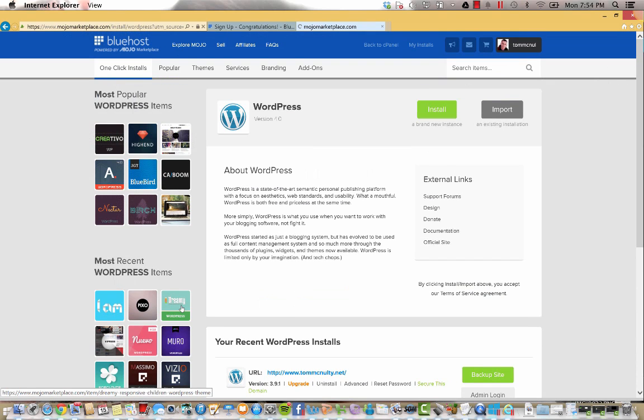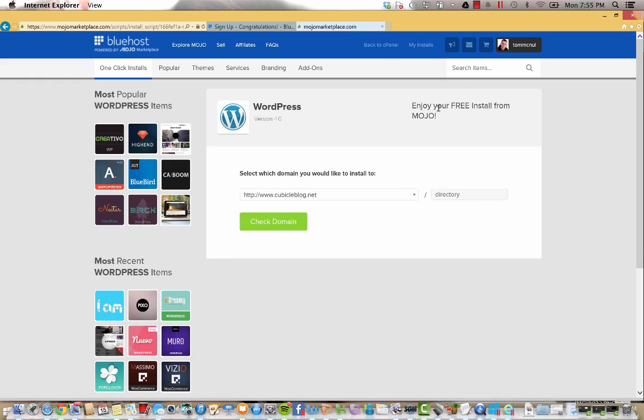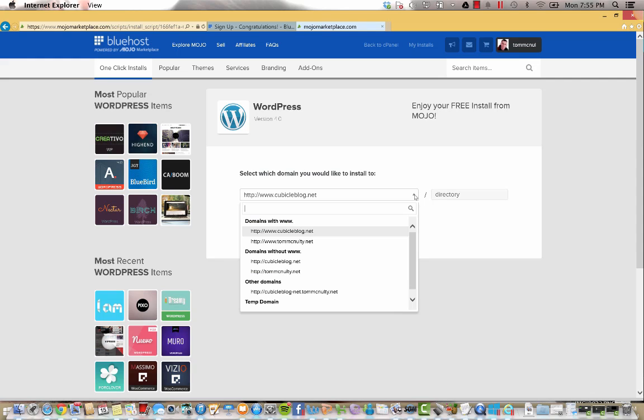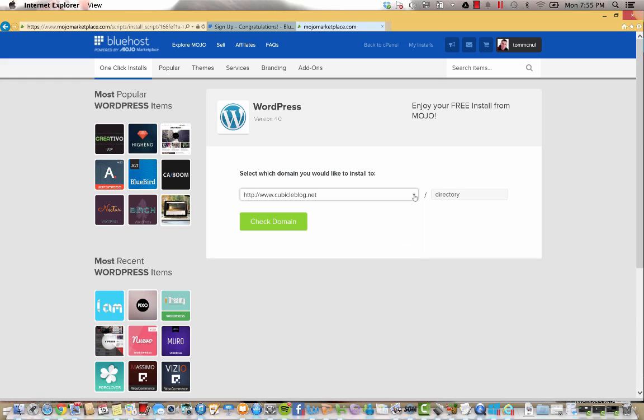Have to wait a minute or two here. No, not that long actually, not too bad. And from here, you're going to click Install. Then once you get to this screen, you're simply going to select your domain. Now remember, we selected the domain earlier in Bluehost, and so it should be right there. In this case, we're going to use the one I selected, cubicleblog.net. And now you're going to click Check Domain.